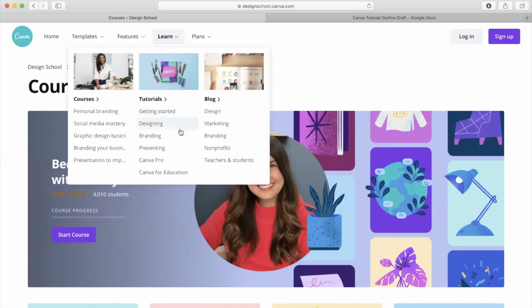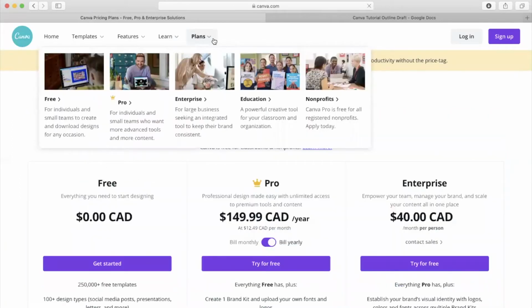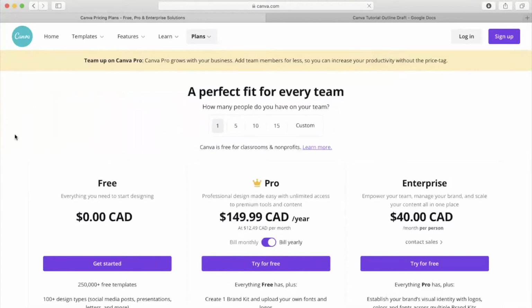So getting started, designing, branding, presenting, Canva Pro, this is a really great one if you're just wanting to learn a little bit more information on the difference between the free program and the pro subscription. And under the very last tab, this is plans. This is going to go over the free subscription, which is what we're currently in right now. And then there's pro, enterprise, education, and nonprofit. So you can see the prices here.